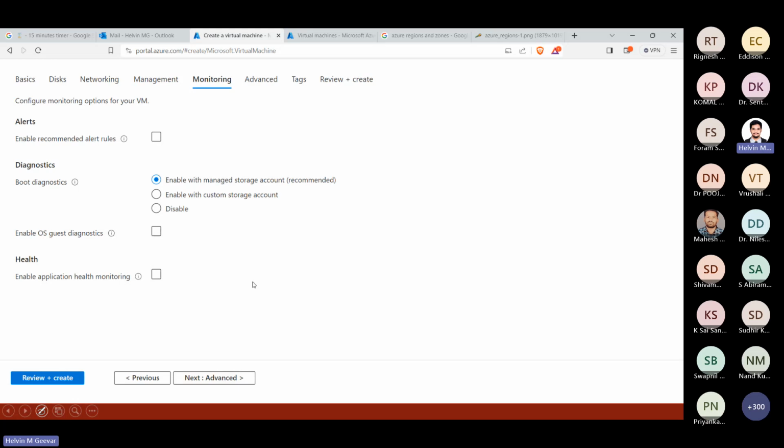So for monitoring also, you don't have to give any of this. Basically, enable health monitoring means if there are any issues with the system, or if it is not performing well, we'll get a notification like that.